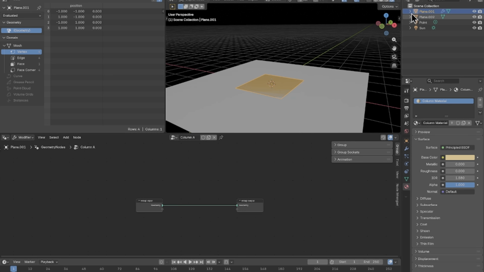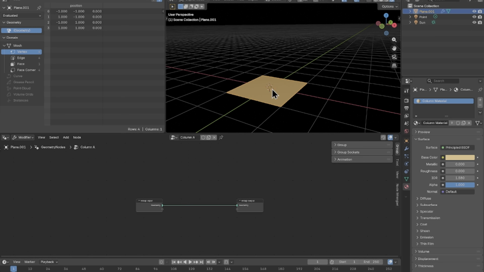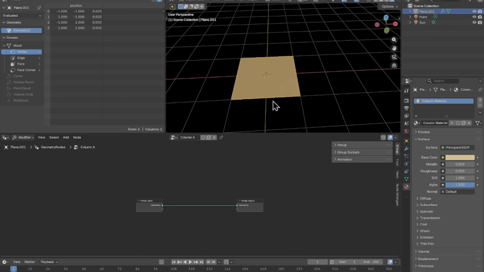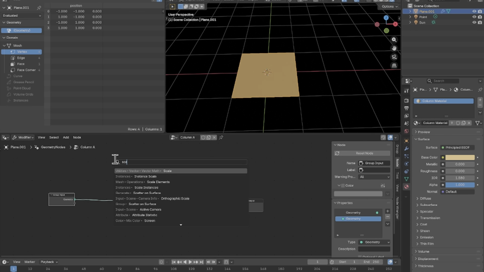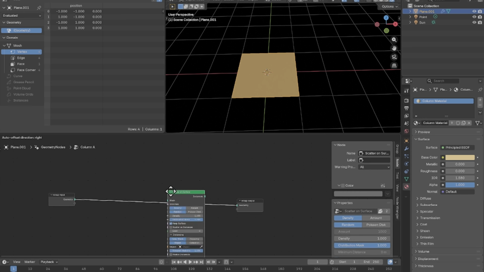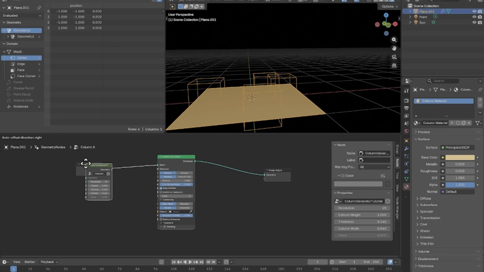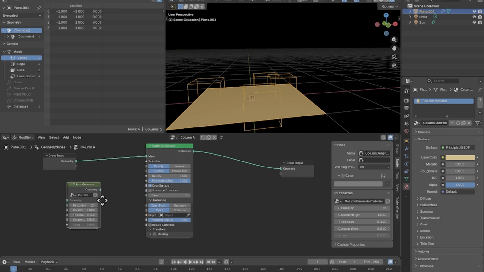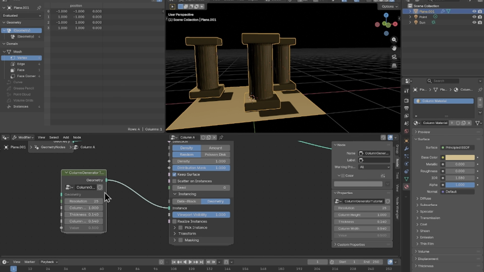All right, so now we have this plane here that we don't need, but this is what we're working with here, this plane. You can scatter this on a surface, and we'll take this and just type in column. We can do column generator tutorial because that's the one that we just made, and then put this into the geometry instance, and bam, we have it there.